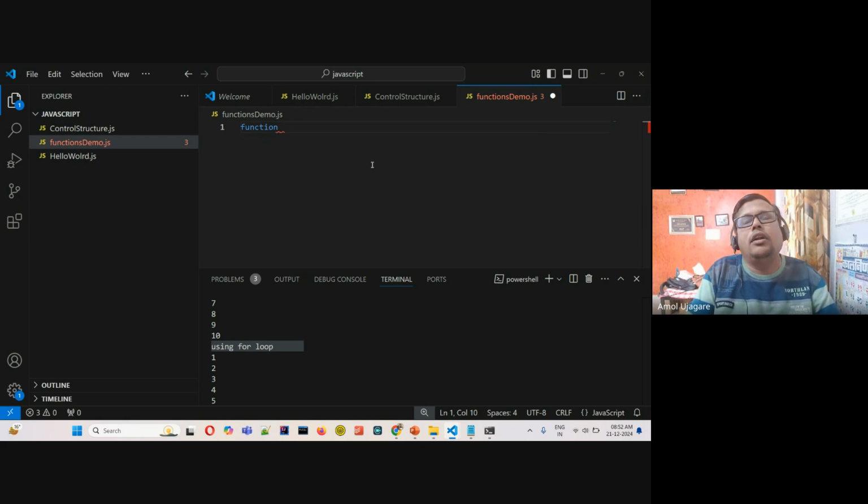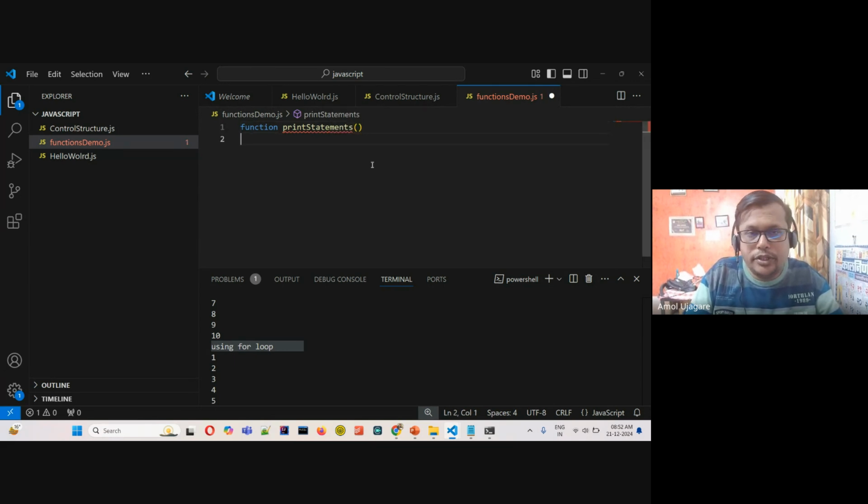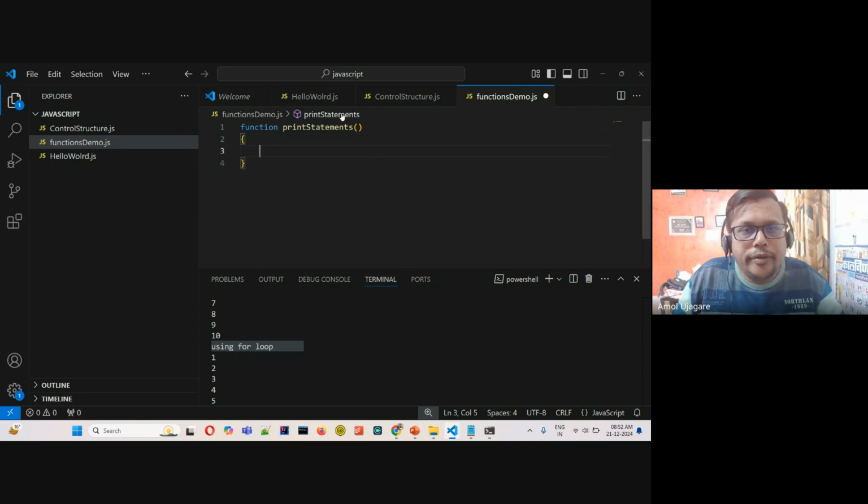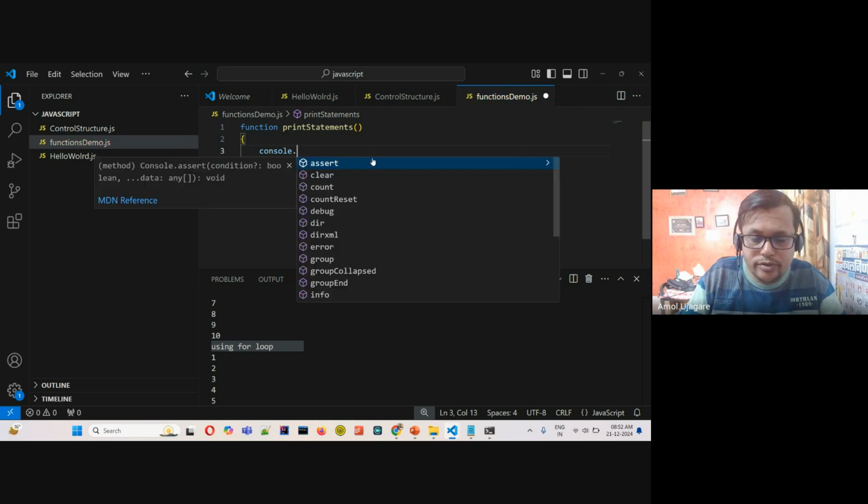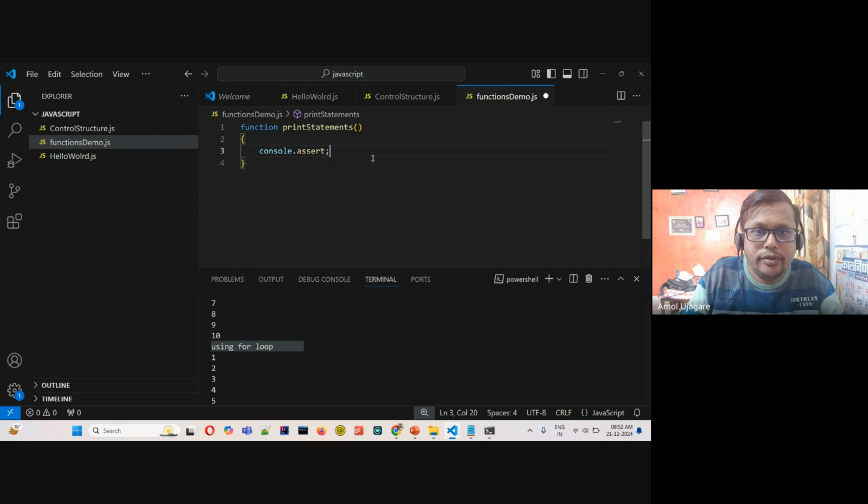So function, and let's say print statements. Make sure that it is not a keyword. Okay, so here I will just write multiple print statements. So console.log, console.log.